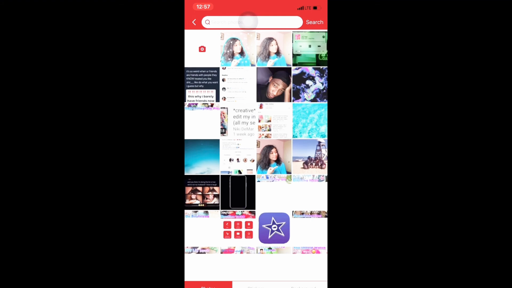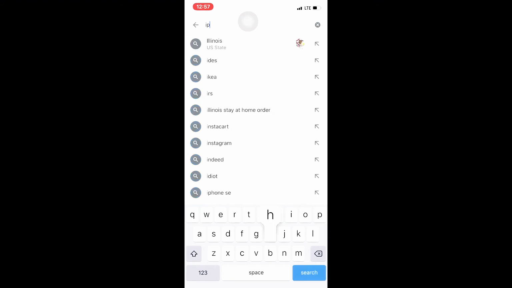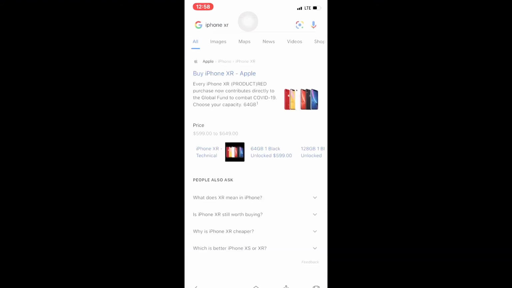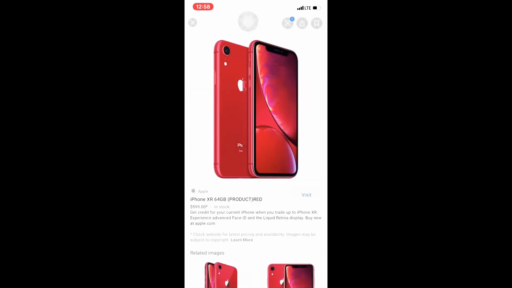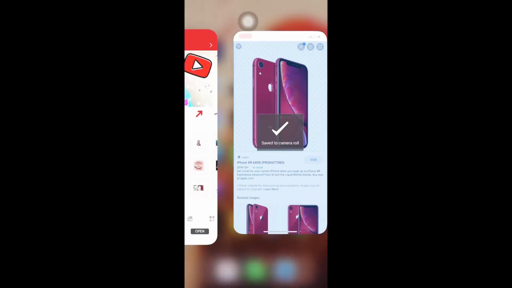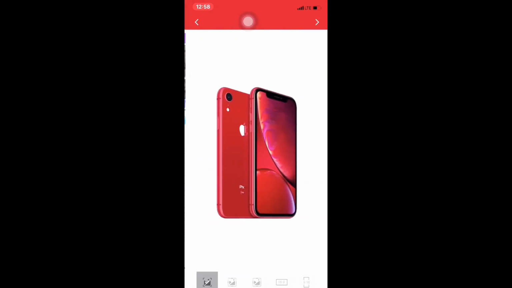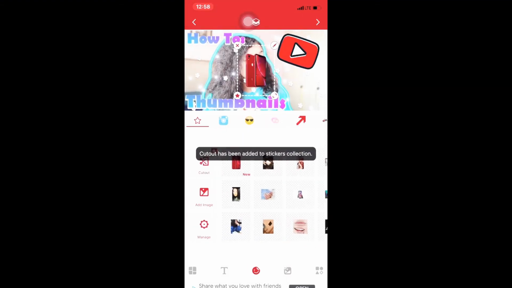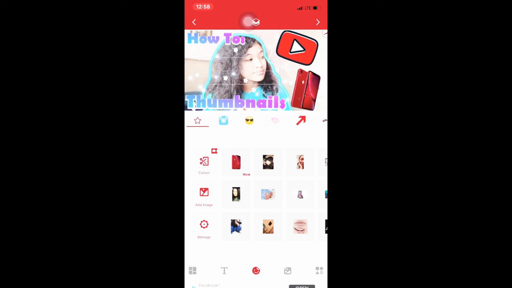I'm trying to figure out if I have a specific picture. No, I don't. I'm just going to go download a picture of an iPhone XR because it looks just like my phone. So I'm just gonna download this. This is actually really cool because it's a PNG. So I'm just gonna put this down here and put my icon right over here.